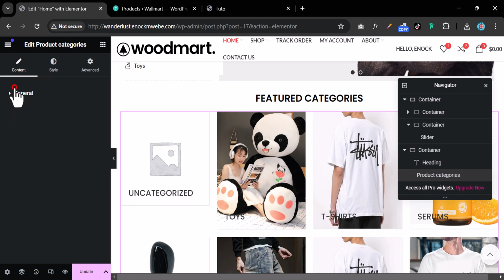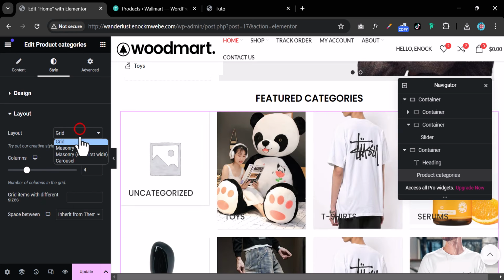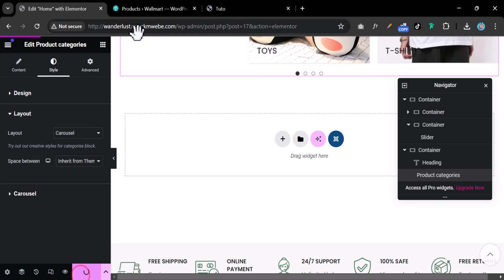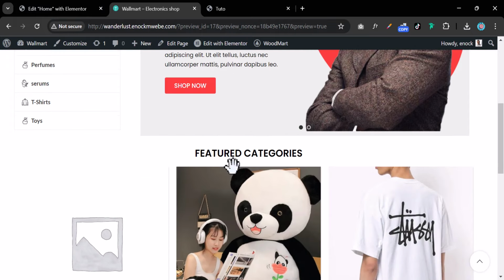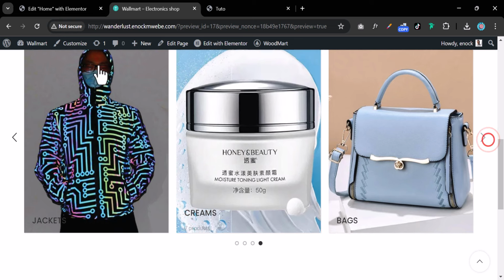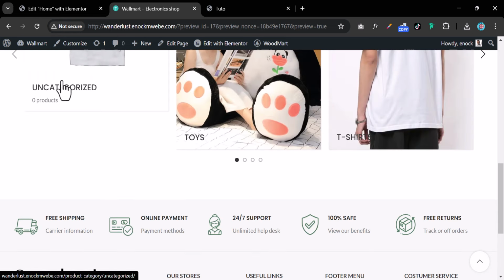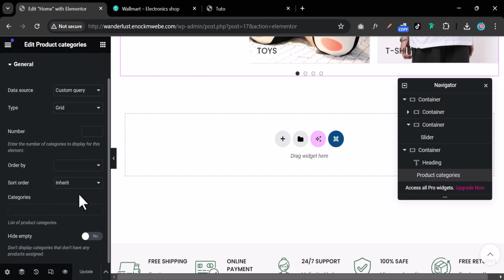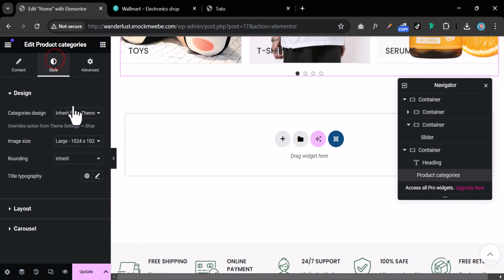So once that is out, go under style and under layout, come to carousel. It's gonna look like this. So if I update this and take a look at the store right here, then it's gonna be like this. Okay, so I don't know why uncategorized is still insisting to be here, but yeah, let's click on hide empty categories. I disabled it by mistake.